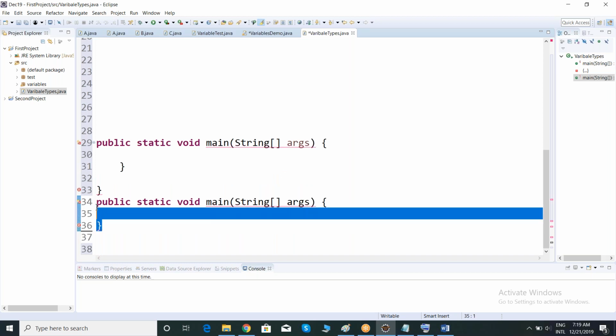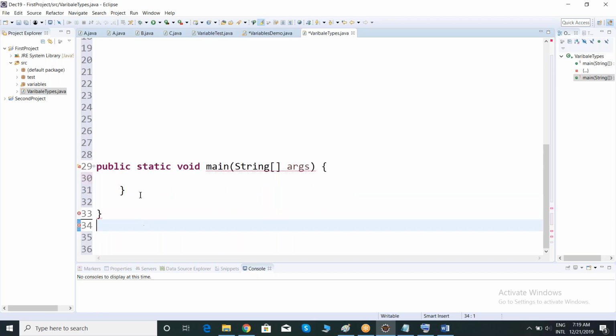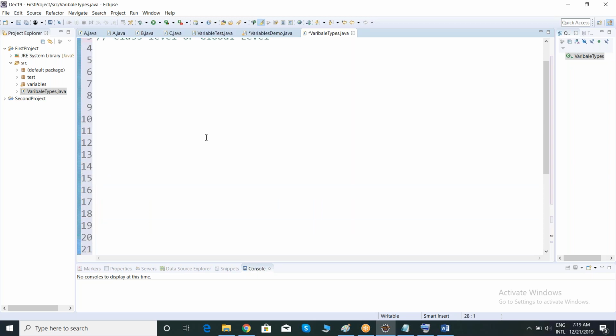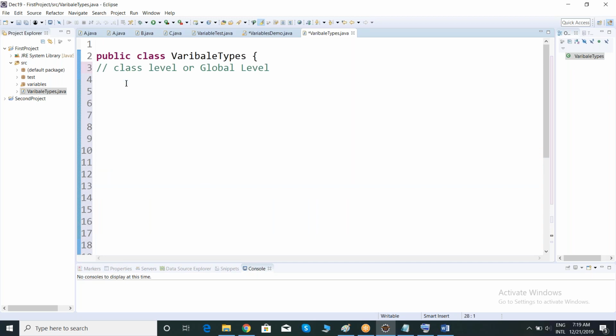Good. Whatever program you're writing should be inside a class and again inside a method, except for variable declarations. Whatever code you write should be inside a class and inside a method, whether it is the main method or our own declared methods. So inside a method or inside the main method. Clear?